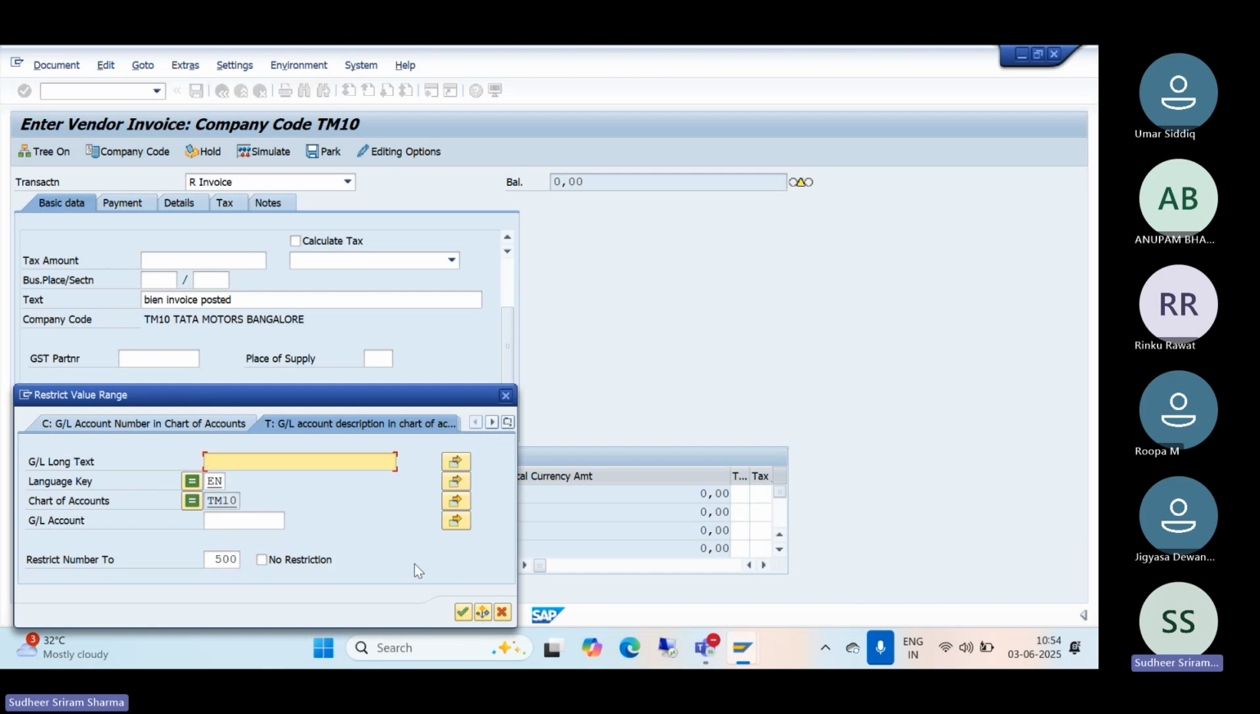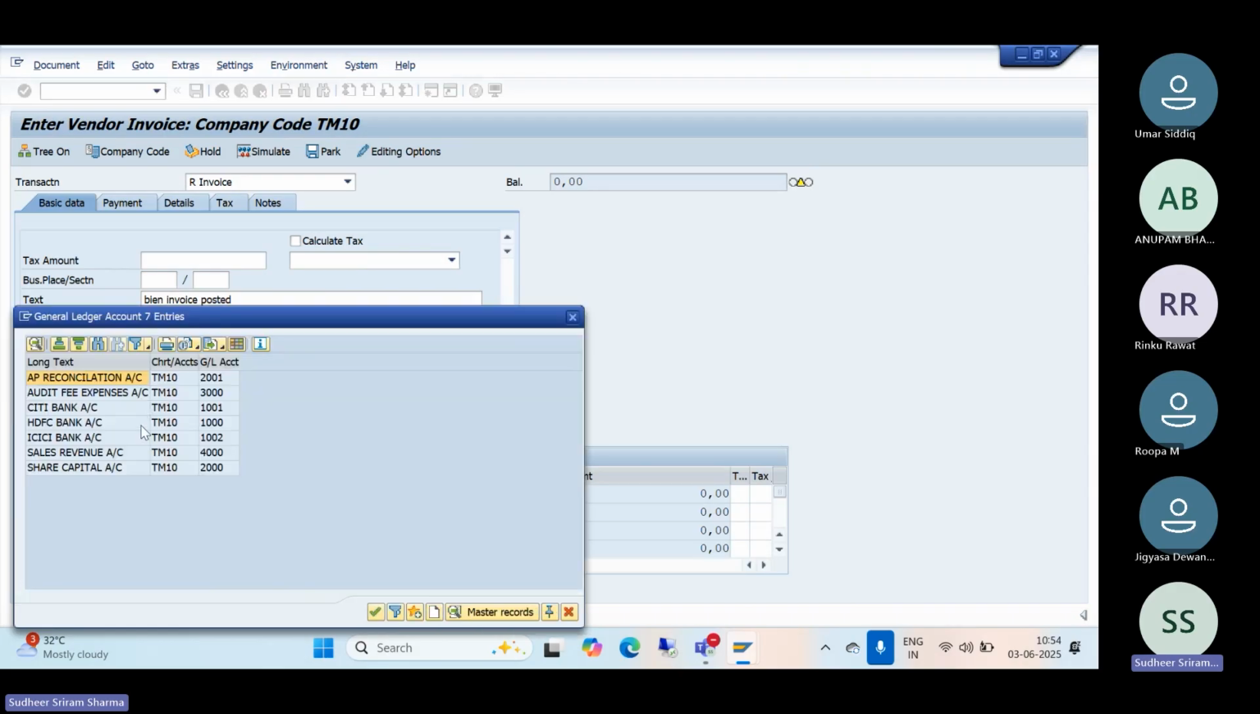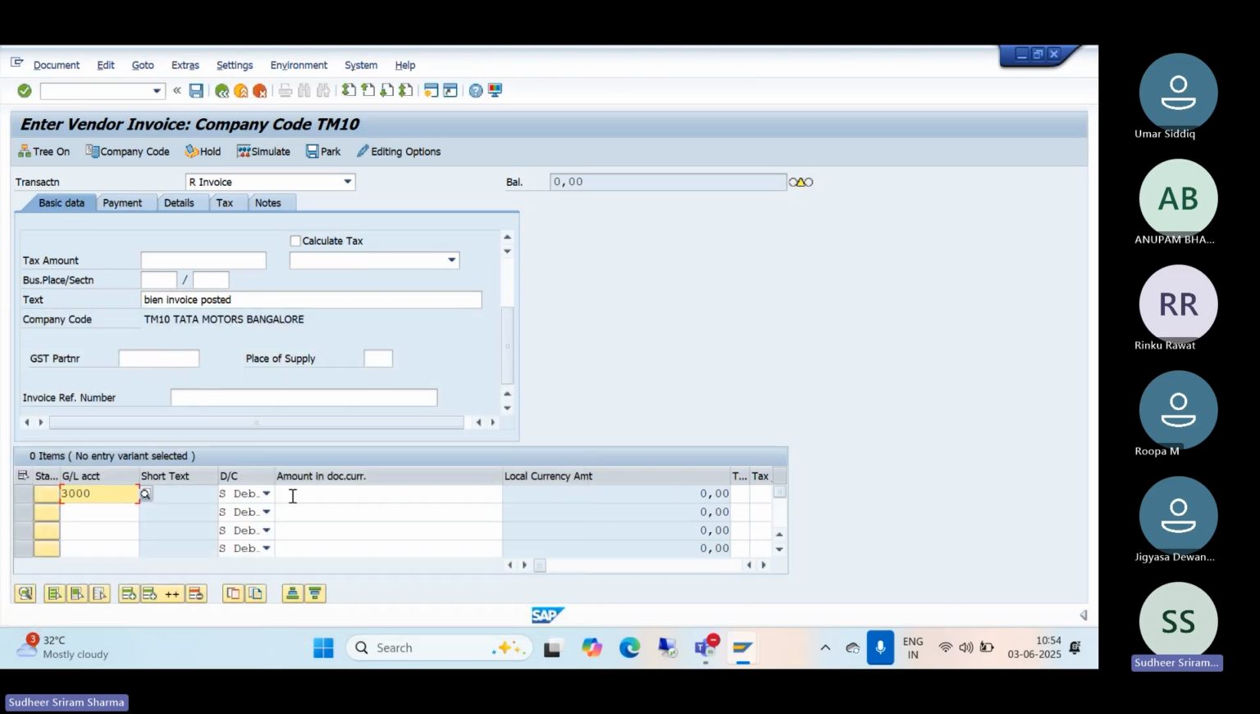If you press here, for the chart of accounts TM10, the GL accounts created by us will appear on the screen. So which GL account has to be debited for the audit fee? I want to debit 10,000. It's not a difficult task. This is just a data entry job.